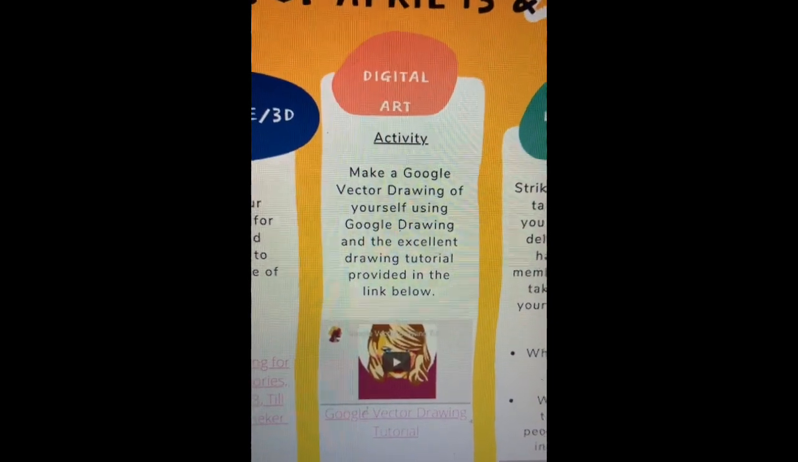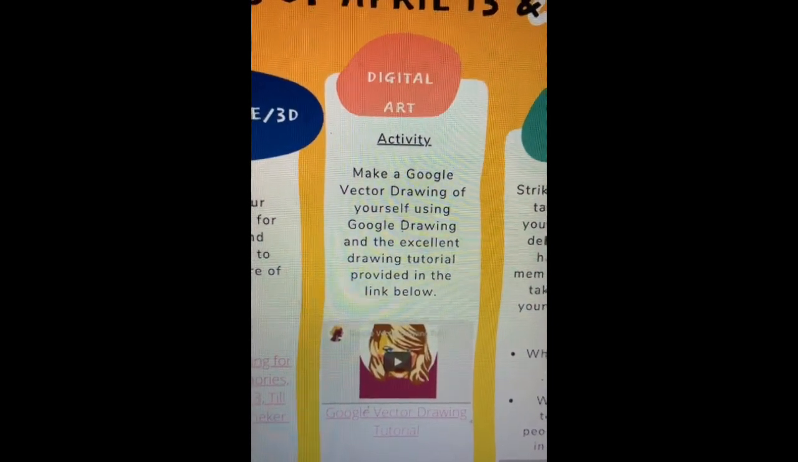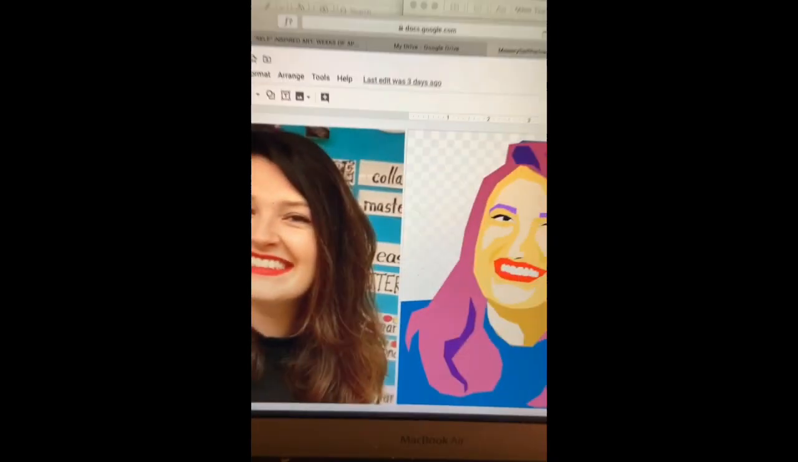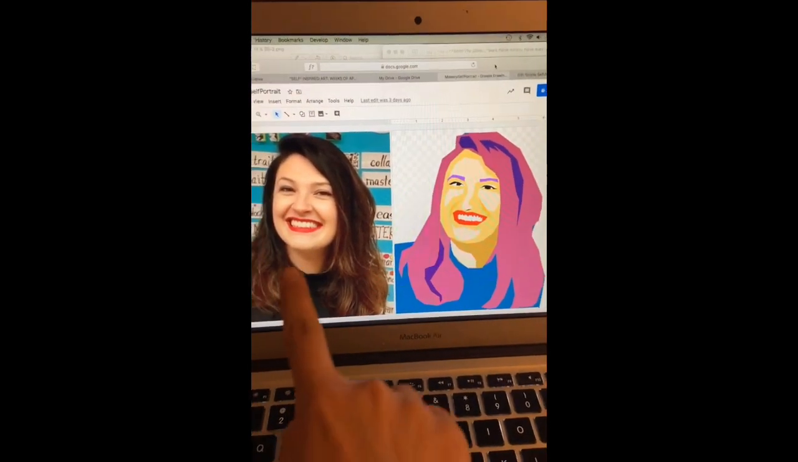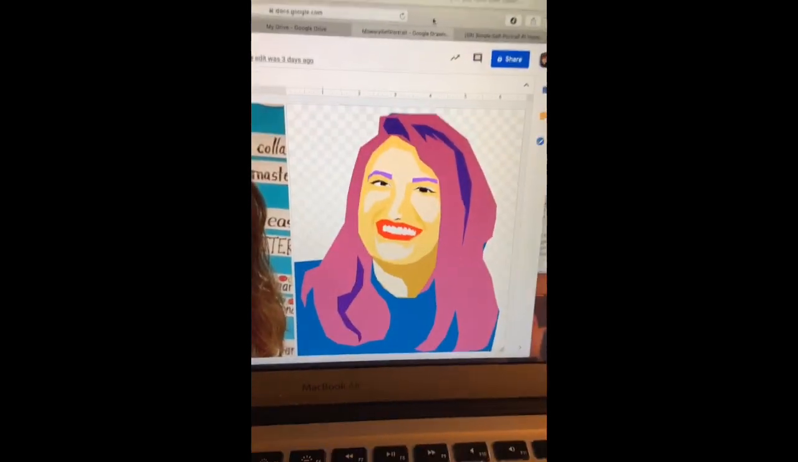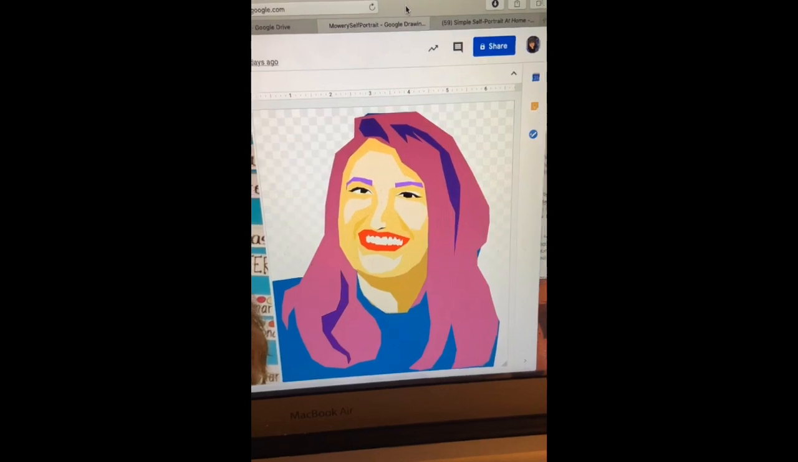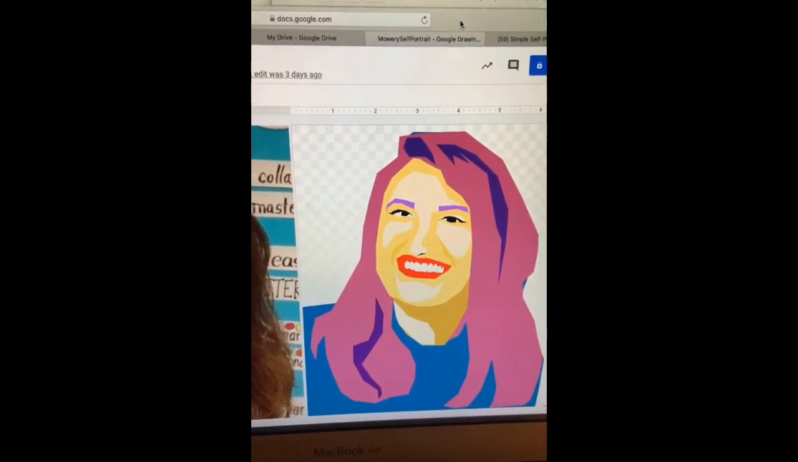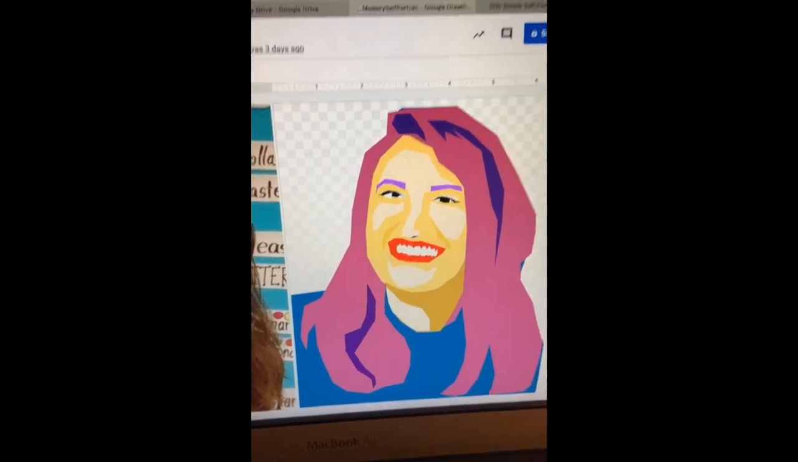Oh yeah! And here's my teacher example. I had so much fun making this. You can see I used this photograph of myself, and in probably 15 minutes, I was able to make this really cool digital kind of collage of myself that I'm thinking of using for my new profile picture.